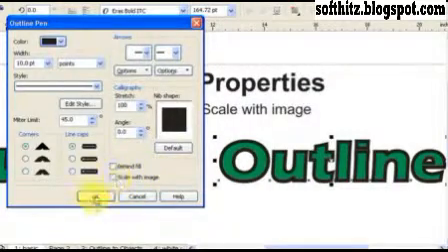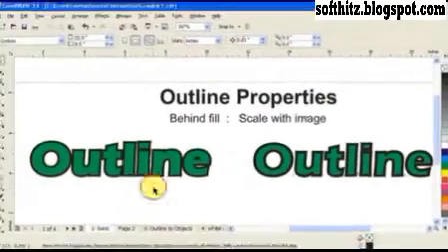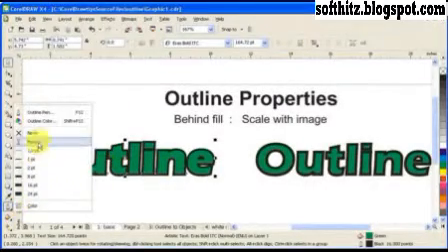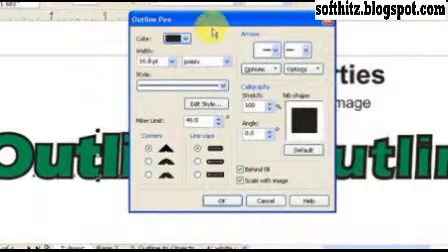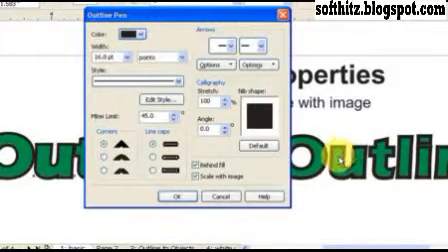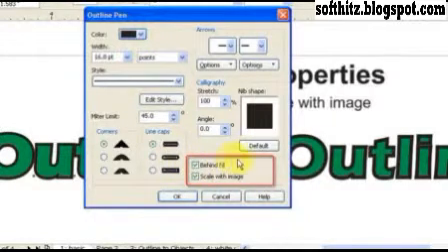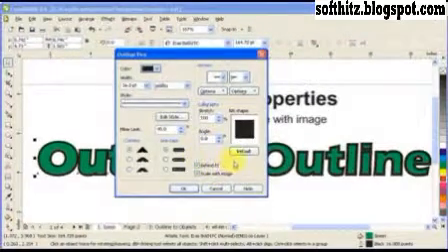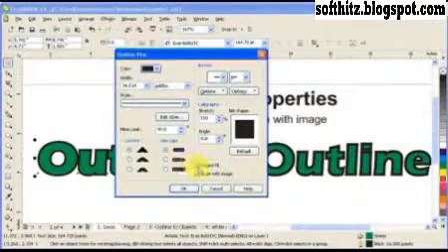Okay, so we'll click OK, and then we'll go to the left one here. You go to the outline properties, go to outline pen, and it's 16 points, the thicker outline. But if you take a look, this one here on the left side, it's not really as thick as the one on the right side. The difference here is the option behind fill and scale with image. I prefer to check this one, behind fill and scale with image.